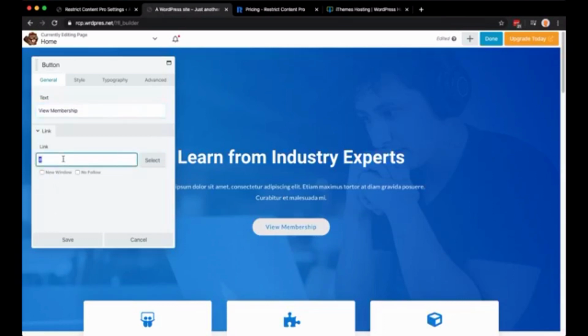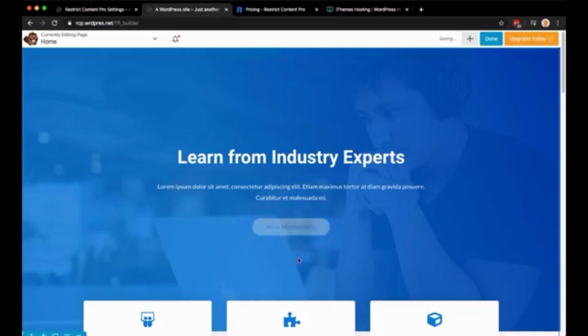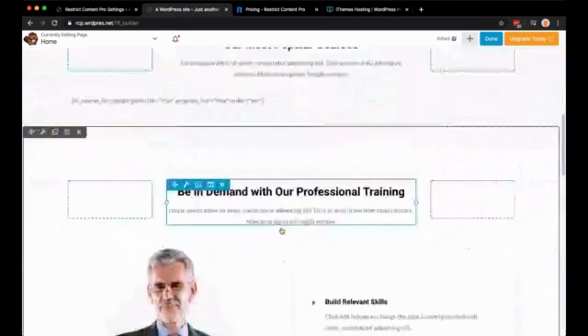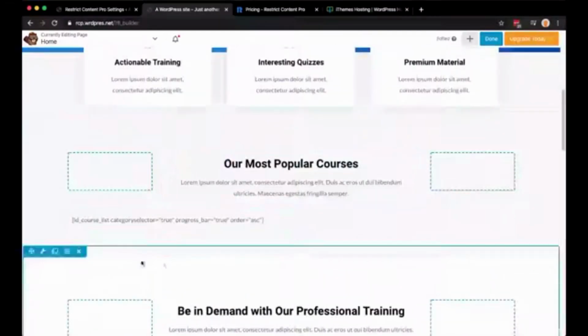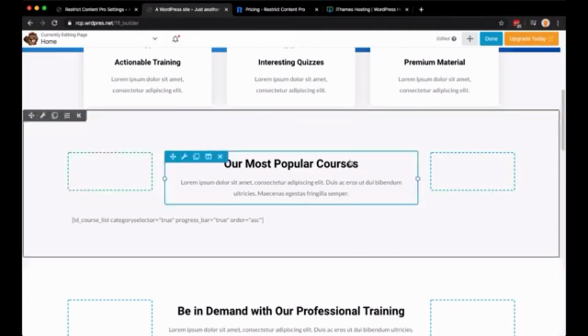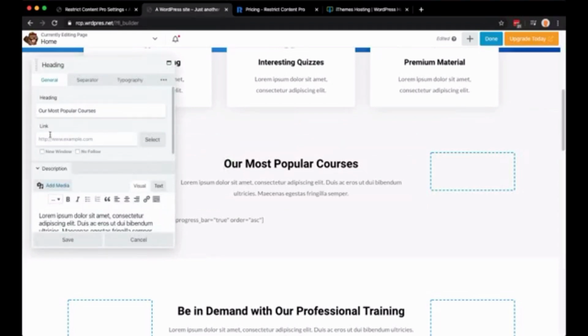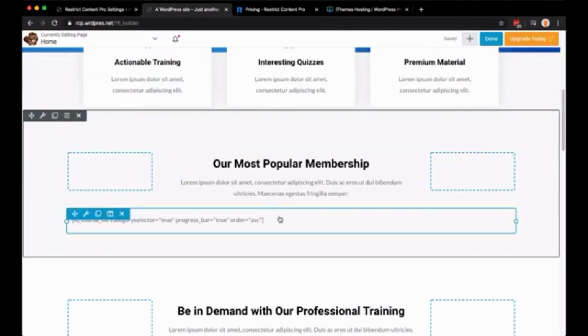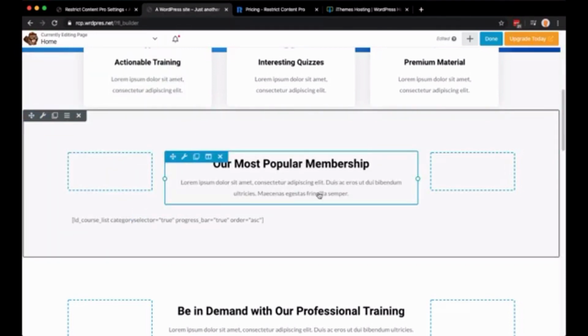But you could put a link if you had a specific page, or if you wanted it to kind of, you click on this and it scrolls down to this section here. You could have it scroll, right? So we could do that. I'm not going to in this, but if you do have questions on that, let me know. So view, I'll say our most popular membership. We'll leave all the lorem ipsum text in there just for the fun of it.